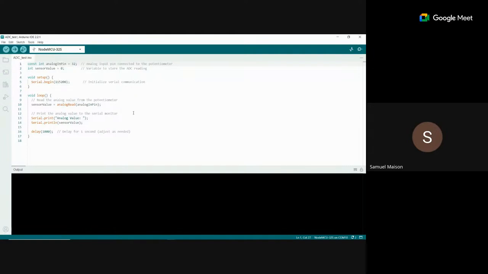Because we are initializing it to start, the function for that is begin. So Serial.begin. But once you use Serial.begin, you have to select the baud rate of the serial monitor, right? And the default baud rate normally for the ESP32 is 115200. That's the default baud rate of the ESP32.